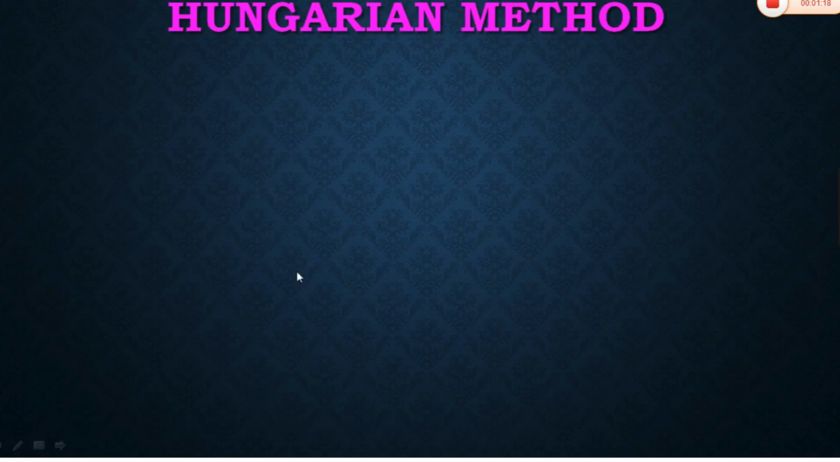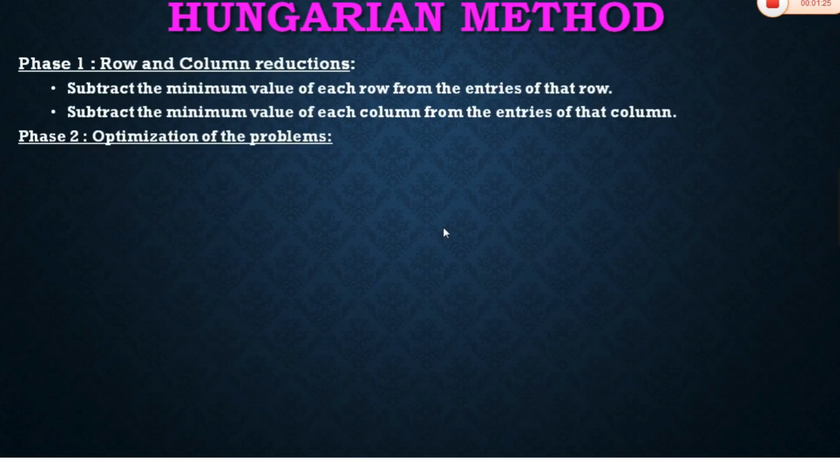Now I am going to explain Hungarian method for assignment problem. This is the rules for Hungarian method. Phase 1. Row and column reductions. Subtract the minimum value of each row from the entries of that row. Next is column reduction. Subtract the minimum value of each column from the entries of that column.